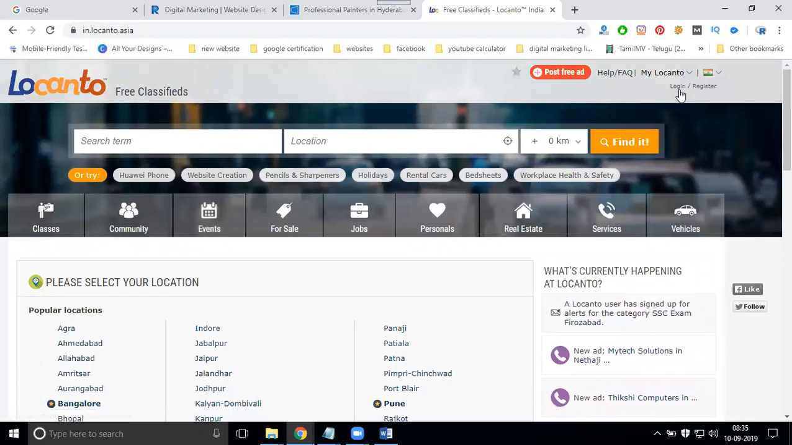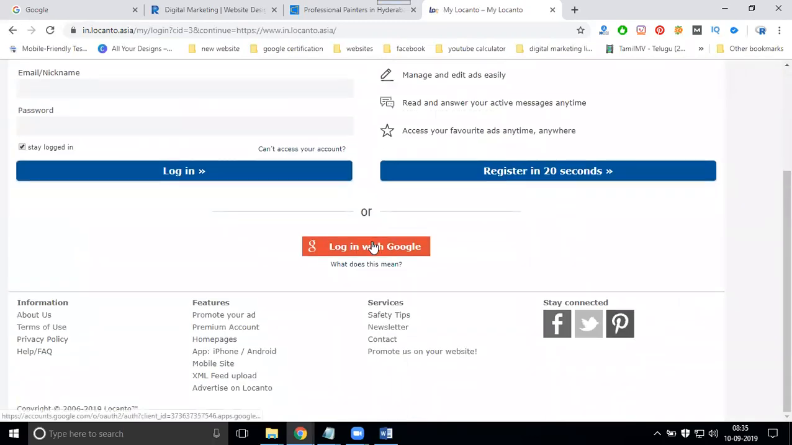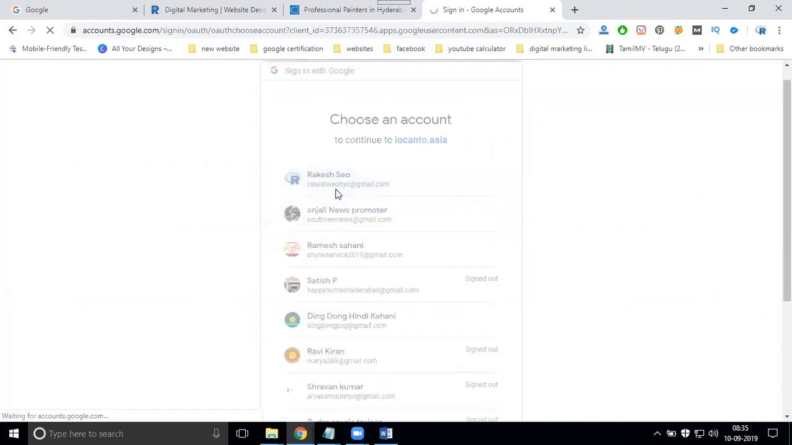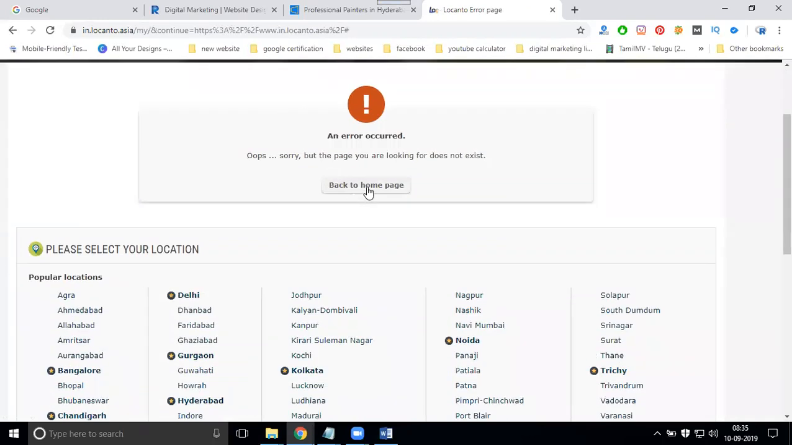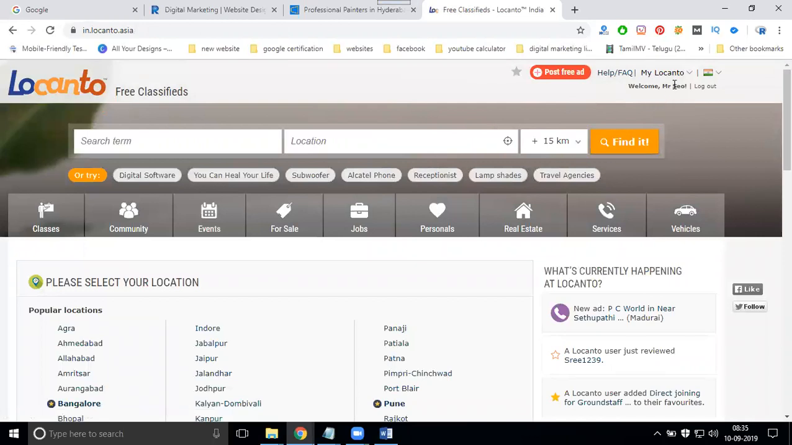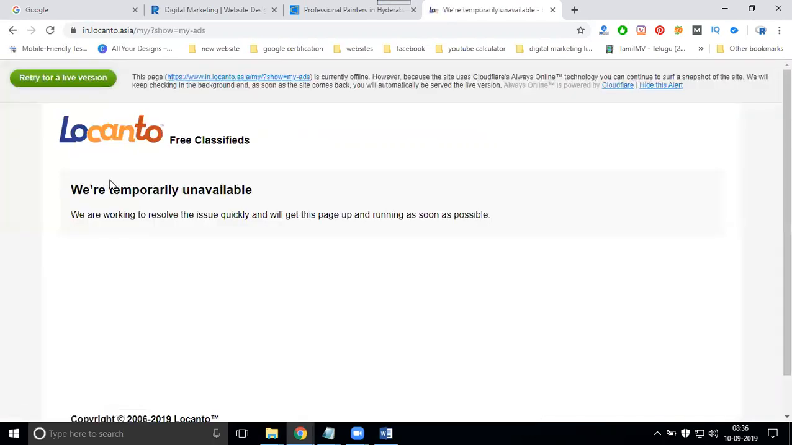In this Locanto website, first of all, log in to your account. Log in with Google. It will create your account. It's easy to log in to your account. Select here. Back to the home page. Done. Now, what ads were previously created? Every ad will be here.